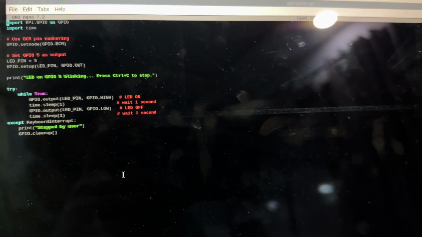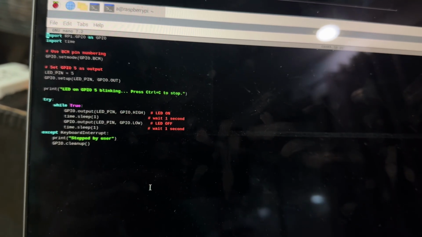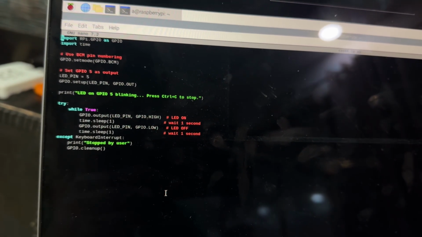So now I will show you the working of my project. For this, I will save this with Control O and Enter, then Control X. Here we will run the command python3.